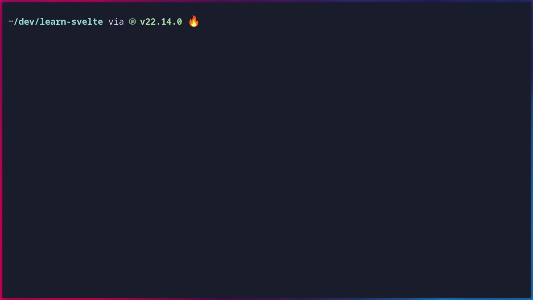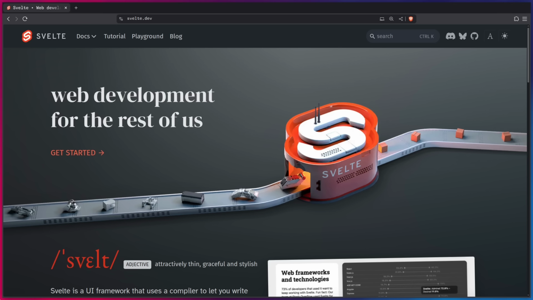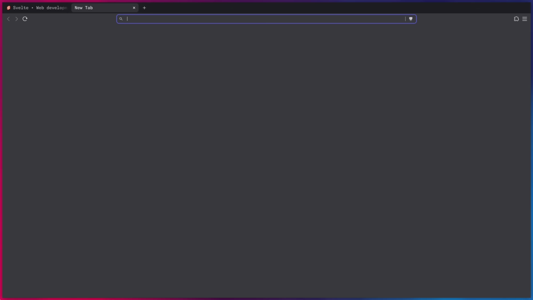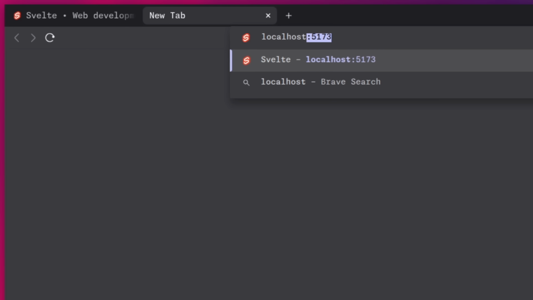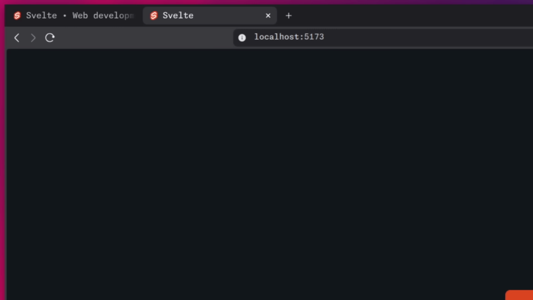Alright, so now that we're inside learn-svelte, we have to install the dependencies, so we can say npm i, and this should take a second. Once it's done, you can run the development server by saying npm run dev. Alright, let's go to the browser. Now we can open a new tab and let's navigate to localhost 5173, which should open the default example.